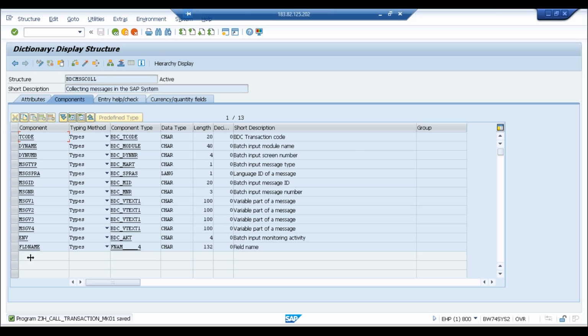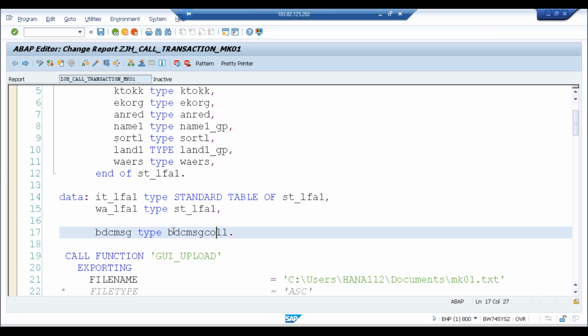So in which basically we will be declaring this structure which will enable us to position the data. So which data has to go to which transaction, which screen, which field, all these things will be given here in this particular thing. So we have BDC MSG type BDC MSG call, and we will be declaring BDC MSG. Okay, let me comment.